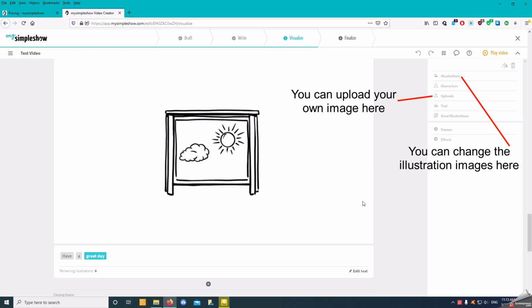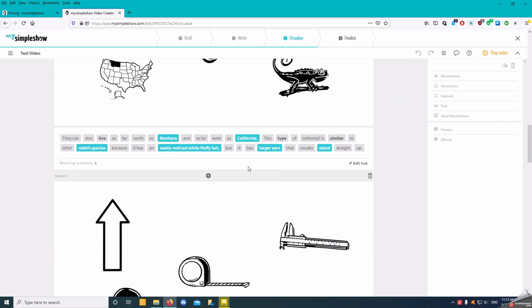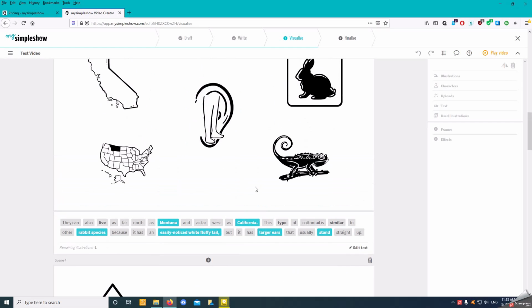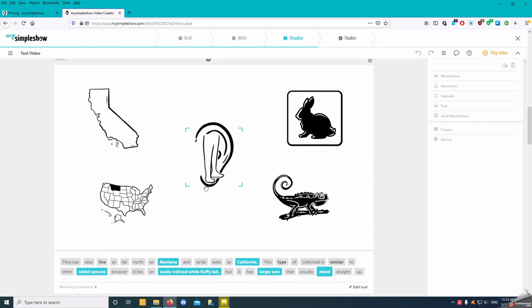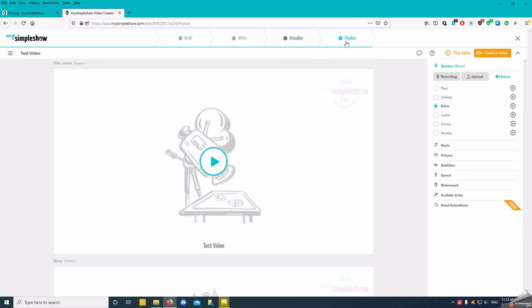That is the reason why, as you type this or copy and paste from an ebook, it's a great feature. You can see from up here, it is a great example. It took out words like Montana, California, rabbit species, larger ear stand. So it picked out a lot of images from the key text words here. Once you are done with that, you can tweak it a little bit if you like.